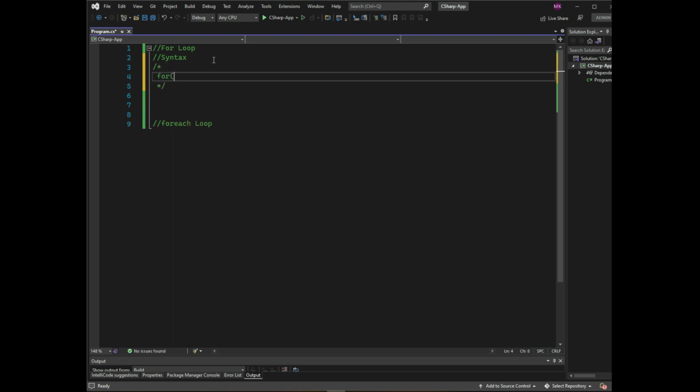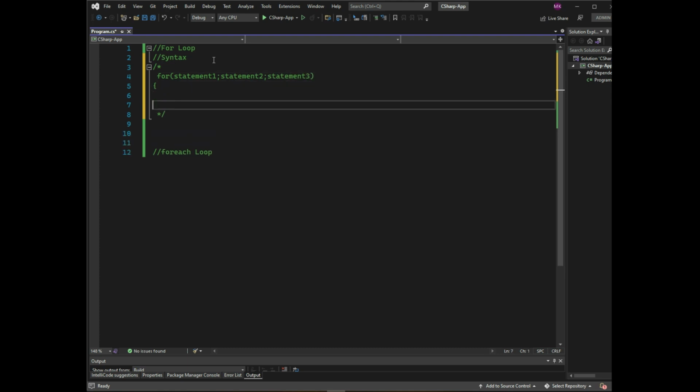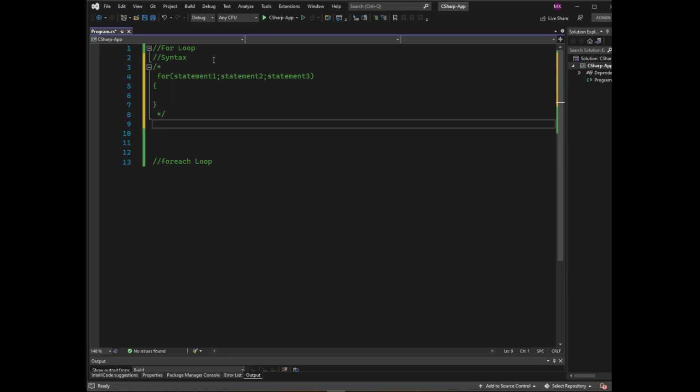Use the for keyword and statement 1, semicolon, statement 2, semicolon, and statement 3, and a block of code. Statement 1 is executed one time before the execution of the code block. Statement 2 defines the condition for execution of the code block, and statement 3 is executed every time after the code block has been executed. So, example.